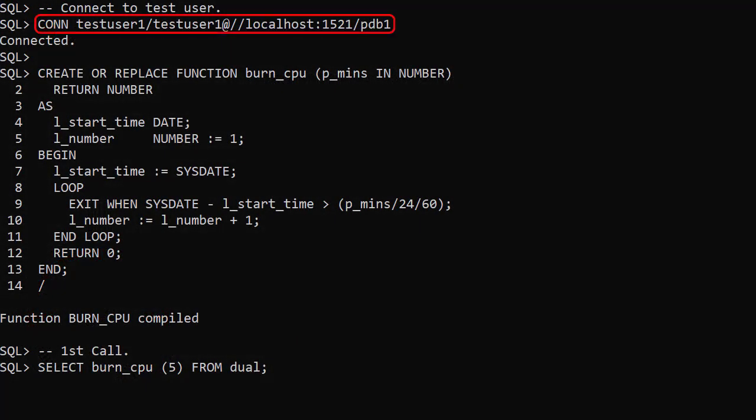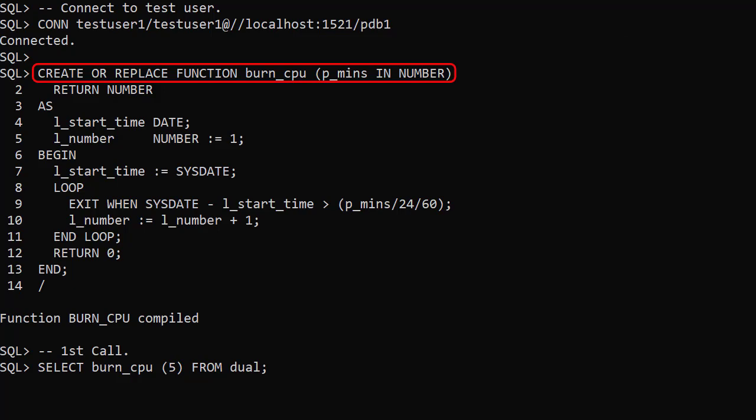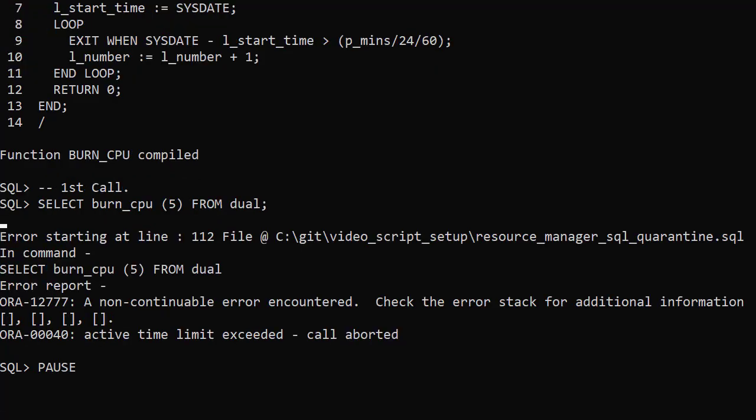We connect to the test user. We need an SQL statement that will use a lot of CPU, so we create a function called burn CPU. This accepts a parameter that indicates how many minutes it should use CPU for. It then loops for that number of minutes, performing a simple mathematical operation. We could use some PLSQL to call the function, but instead we'll use the function call in a query, telling us to burn CPU for 5 minutes. After approximately 60 seconds we see an error telling us the active time limit was exceeded.